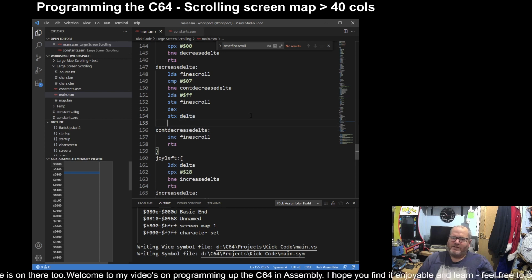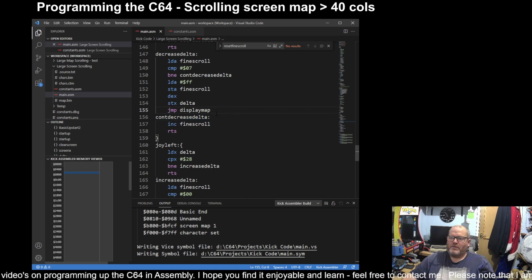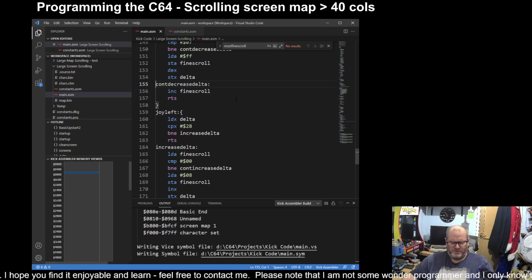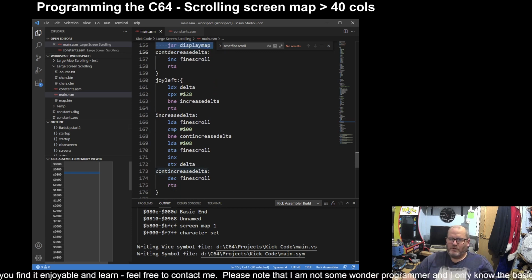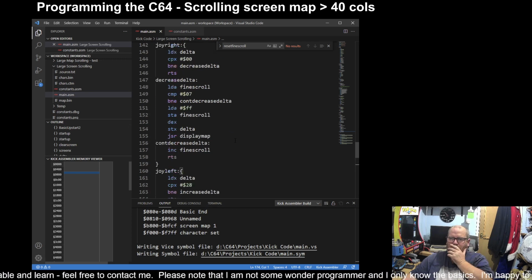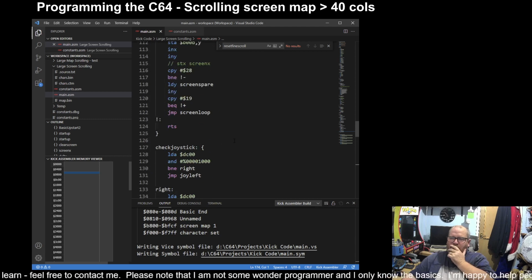When we reset the delta, we need to display map. Oh no, yes. Yeah. That's exactly what's just dawned on me. It was the oopsie. And then I want to display the map and then carry on doing the decrease on the fine scroll. Where do I have display map?